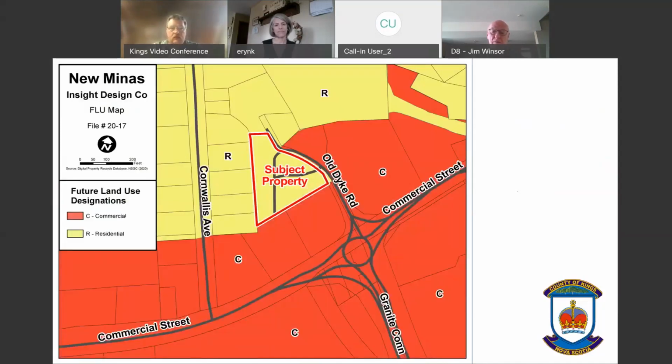This is a map of the future land use for the subject property and the surrounding area. You'll note that the subject property is within the residential designation, enabling high-density multi-unit to be considered by development agreement. The properties transitioning away from Commercial Street north with frontage along Cornwallis Avenue are designated residential, while the properties with frontage along Commercial Street and the Granite Connector all fall within the commercial designation.